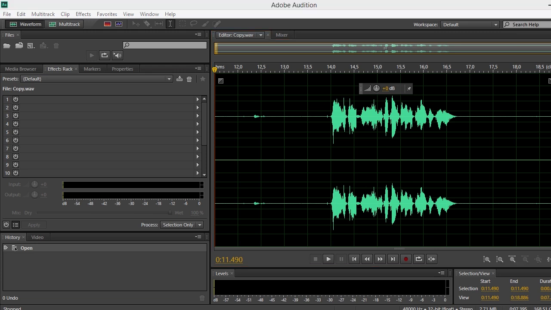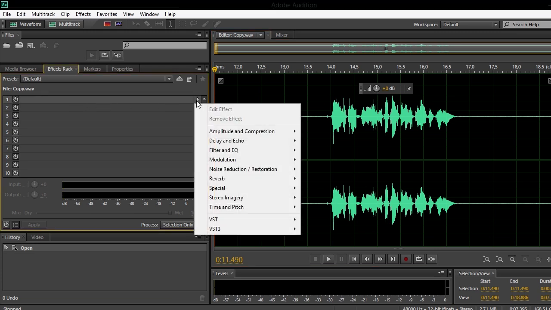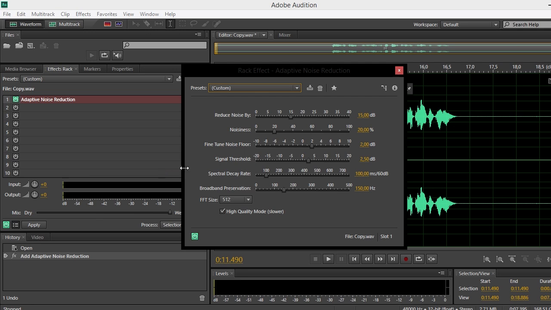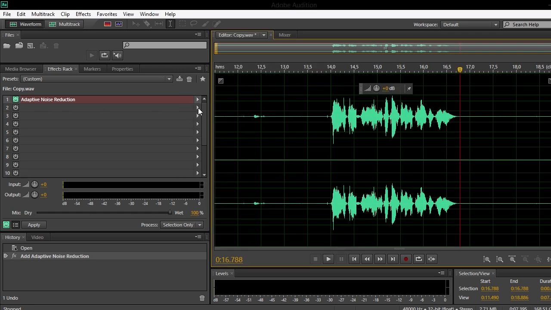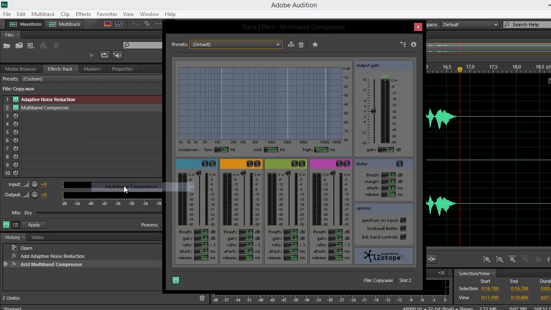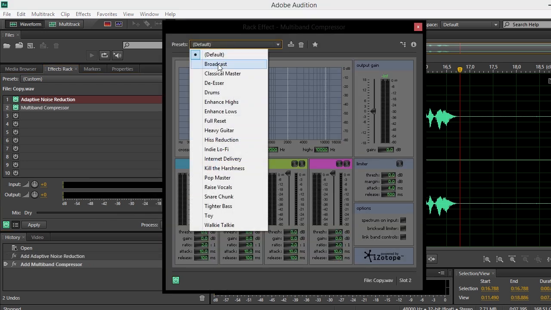The first thing we're gonna do is a little bit of noise reduction to take all that hiss out. So we're gonna add an adaptive noise reduction on the light noise setting with the high quality mode. Okay, the next thing we're gonna do is add a multiband compressor on the broadcast settings.